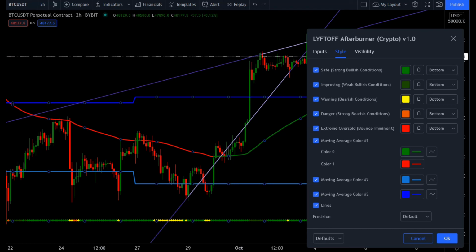Finally, red means extremely oversold. It's an equivalent to my buy signal, and it means the conditions have become so bearish that a bounce is imminent. However, that doesn't mean that you should jump into a trade. Wait until conditions change to improving or safe before entering a long. That's the whole purpose of Safe Signal, to tell you when is the best time to enter a trade. In other words, when it's safe.